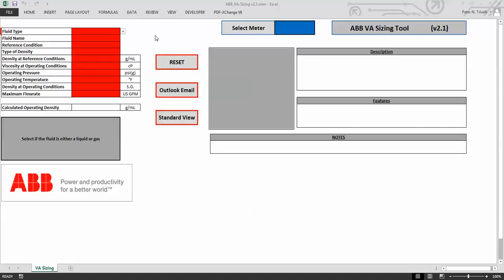Hello! In this tutorial, we will size a liquid process using ABB's VA sizing tool. We start in the upper left-hand corner of the sheet with the first red box. We will then continue moving down until there are no more red boxes to complete.